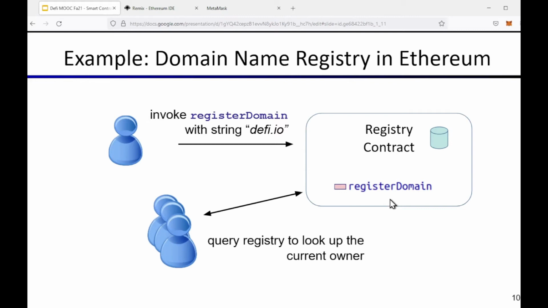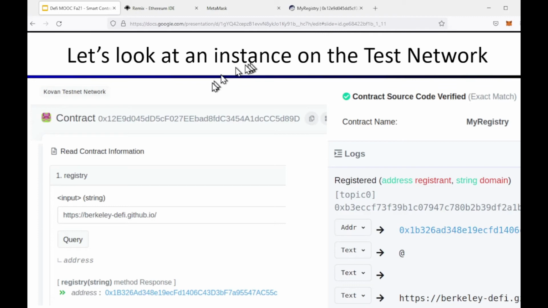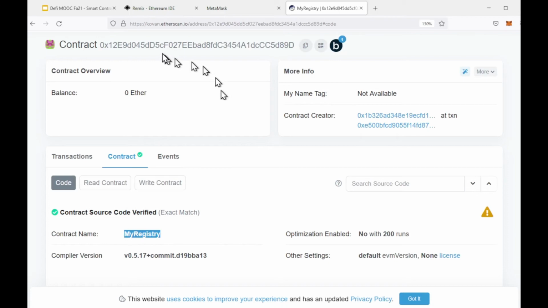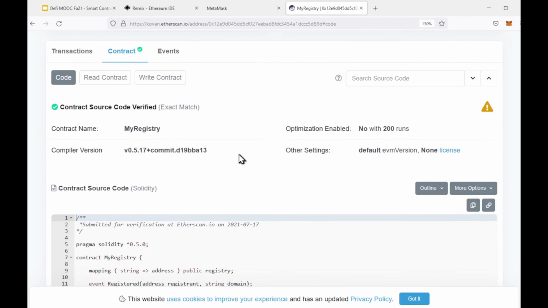So next, what I want to do is show you what an instance of the smart contract object domain name registry example would look like on the test network. I have already previously compiled and put onto the blockchain an instance of this registry object, and it lives on the Kovan test network, which I can view in the Etherscan block explorer here. I could also view it by connecting a full node directly to the Kovan test network, but I'm just going to show you here what it looks like on the test network through the block explorer.